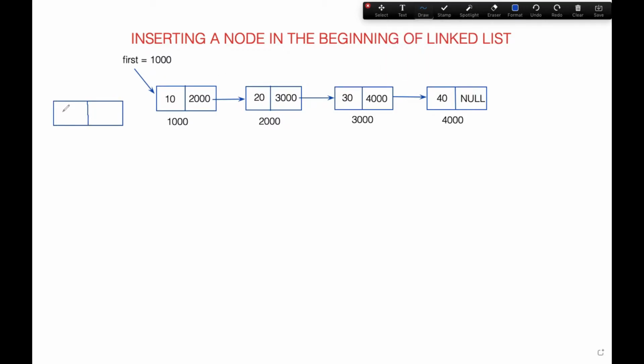and we will assign some data into it. Let's say it is 50 and its next is null. At starting, its next is null, and we have successfully created this node. I will explain the code further.